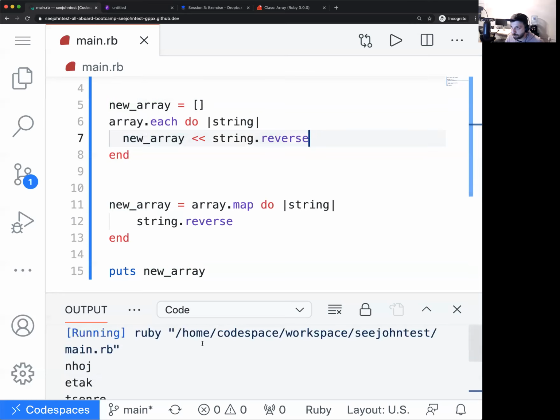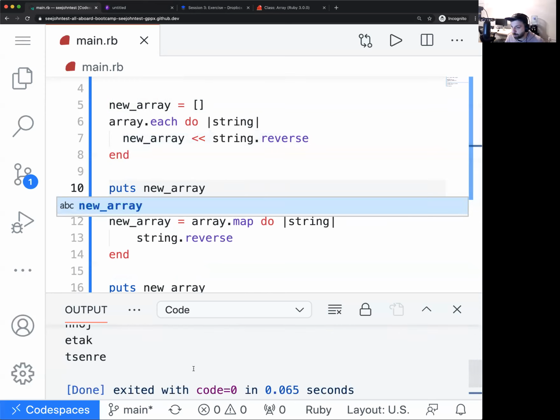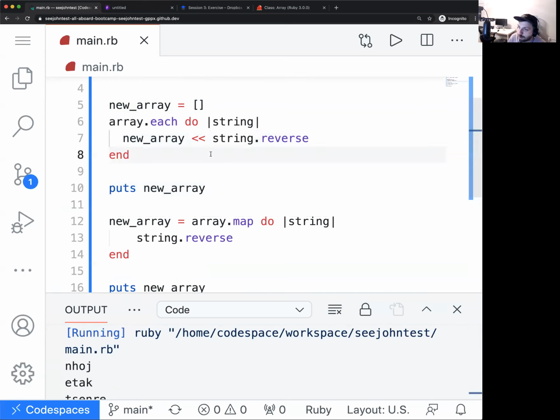So you can see there, same thing. Okay. If you want, I can even put them so you can see that they're the same too. Boop, boop, boop, all the same. So new array is an empty array, and then go through each and put a reversed version in, or instead you can make a new array and just call array.map.